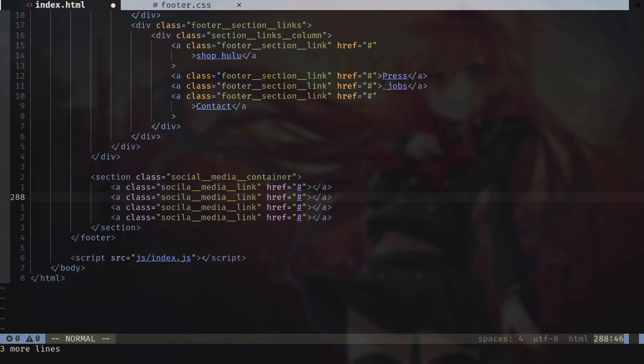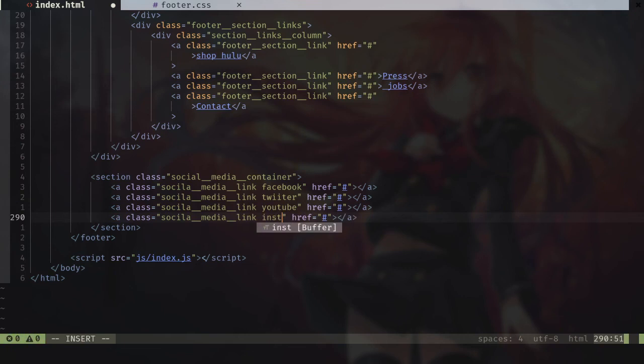Now I'm going to add background images to each of these links. To separate them from each other, we need to add classes. So first item will be Facebook. The second item will be Twitter. Then YouTube. Then it will be Instagram.